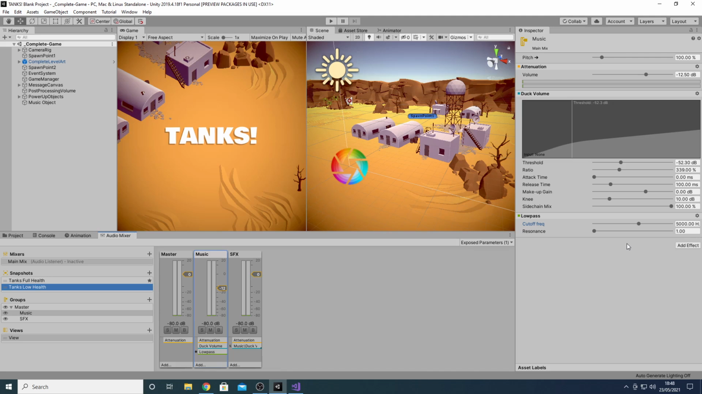Now, when our tanks are low on health, we don't want our cutoff set to either of these two values, or probably want it even lower. So now that our low health snapshot is selected, let's set the cutoff down to 500 Hz instead. We can also turn the volume of our music group down a little bit to about 15 decibels.